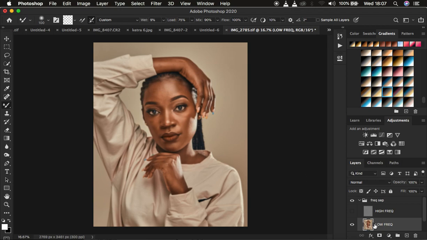So come and select the low frequency layer, and if your mixer brush tool is showing this plus icon, make sure that you press the caps lock key, and that is going to remove that and display your mixer brush tool as a circle like this. And if you want to play around with different sizes of the mixer brush tool, you can use the open and close brackets on the keyboard to either increase or decrease the size of the mixer brush tool. So for this case, we're just going to go straight into blending the transitions.